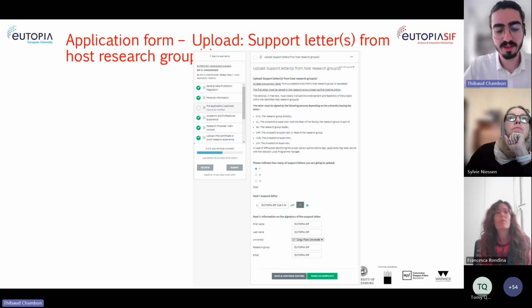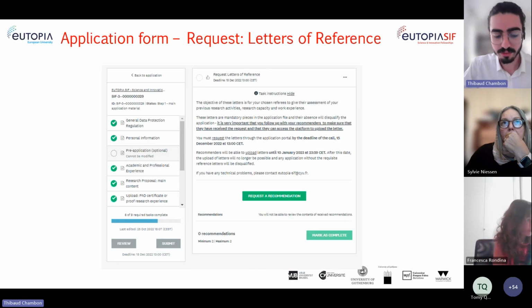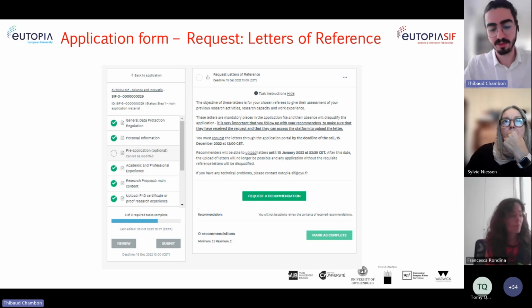And as you can see, depending on the host research groups, the letters must be signed by a different person, depending on the university. It is up to you to ask the research group for a support letter and then to upload it on the platform. The support letters are different from the letters of reference. The support letter indicates a research group endorsement, whereas the reference letters assess the candidate's quality.